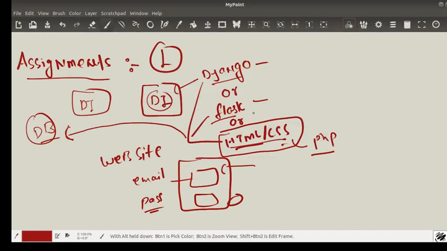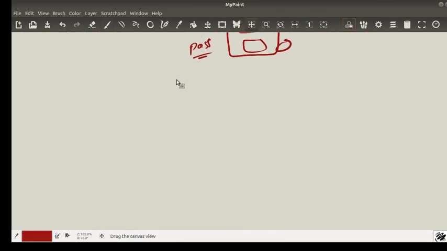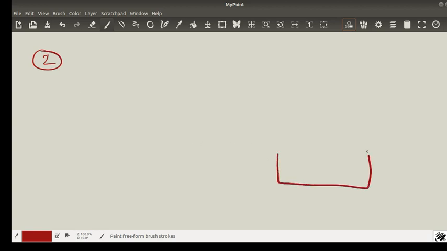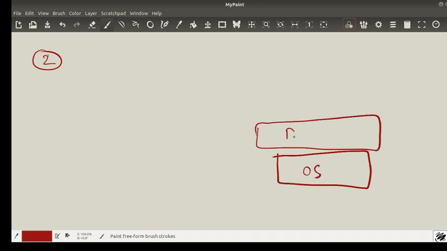Now, the second assignment, number 2, is that, let's say you have this OS where your Docker engine is running, and now you are creating a container.